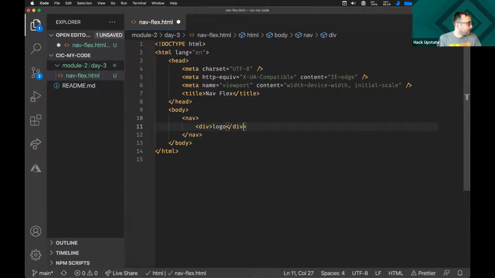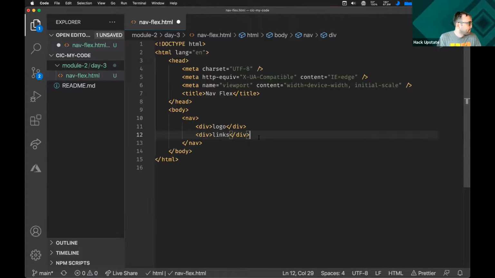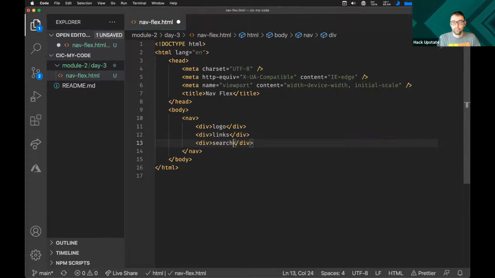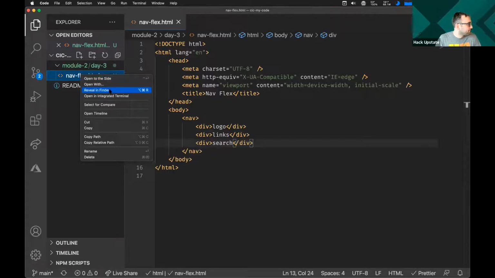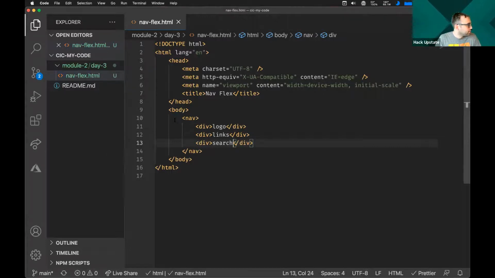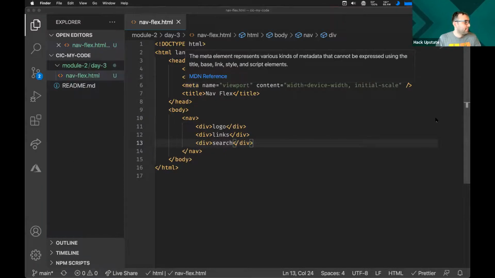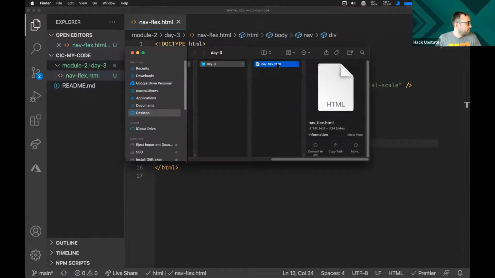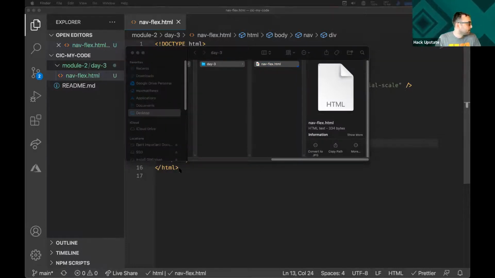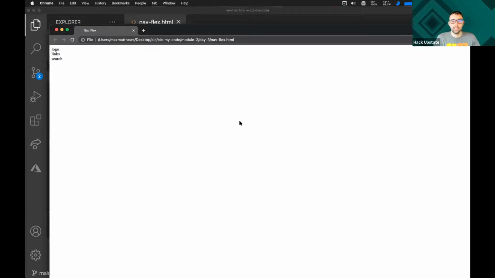From here, I'm going to create my first tag, and I'm going to say div, and I'm just going to type in the word logo. Now I'm going to open up another tag, and I'm going to put something in there that says links. And then I'm going to do my final one, and I'm going to call it search. Okay, I'm going to save that. I'm going to right click over here and hit reveal in Finder. That's going to pop open this window, and I can just double click on it and it's going to open up in Chrome for me. And this is what it looks like.